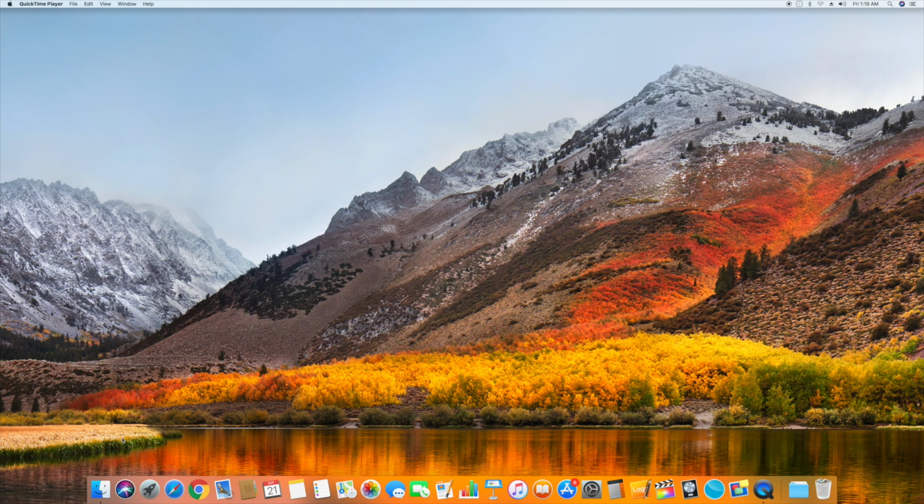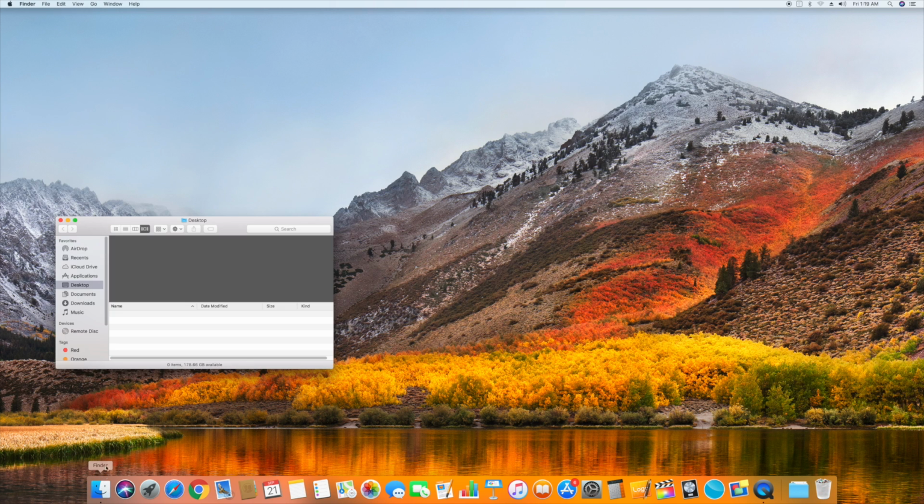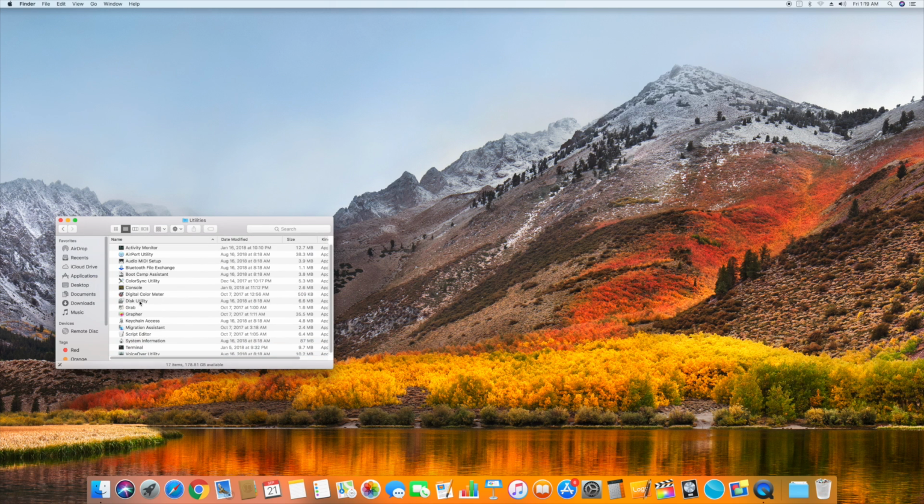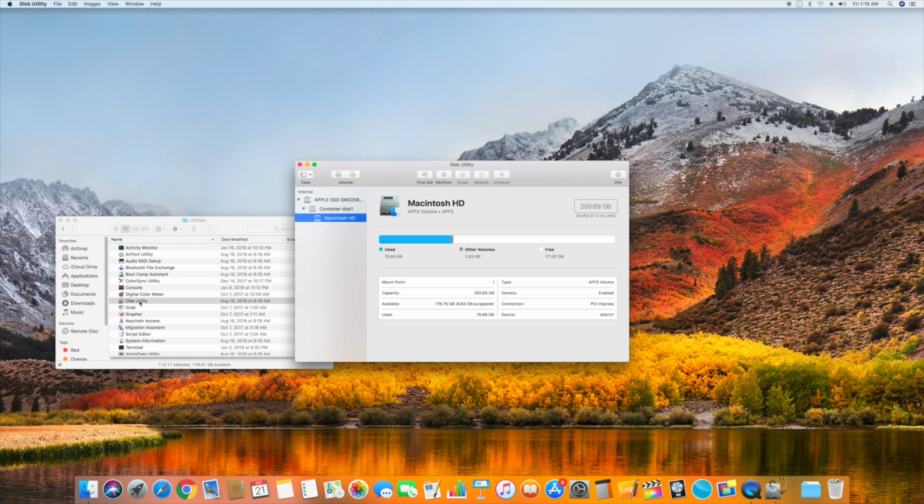First, click on the Finder in the dock and go into your Applications folder on the left. Scroll down to the very bottom and double-click your Utilities folder and double-click Disk Utility here. Your main hard drive should already be selected, which is usually named Macintosh HD. If not, go ahead and select the indented item on the left. Then go ahead and click on the First Aid button at the top and choose to run.